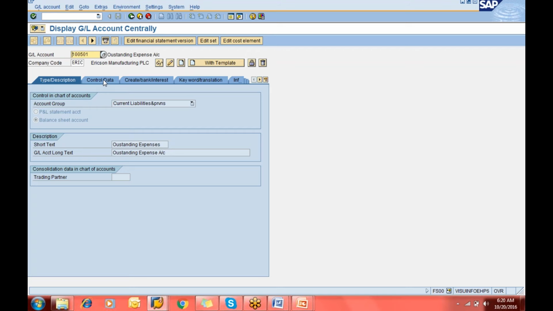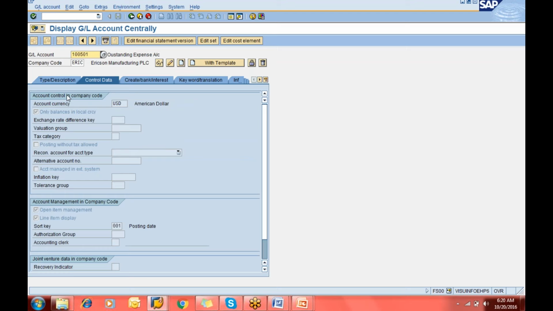And for the second, you can go to the next tab. Here we have the control at the company code level. It will also have the information for the bank interest information tab. So whenever you come across any GL master record, you will find two segments, and these are the chart of account segment and the company code segment.